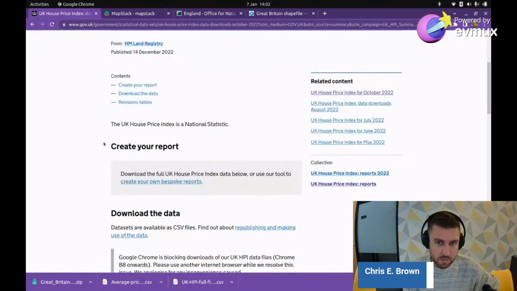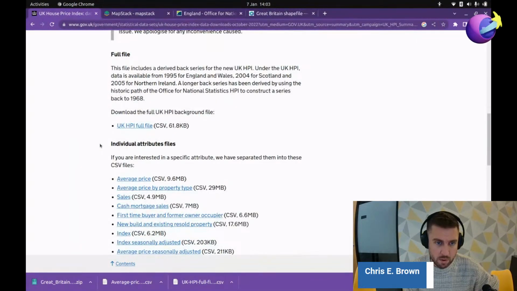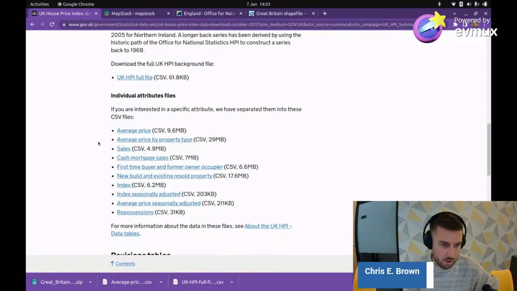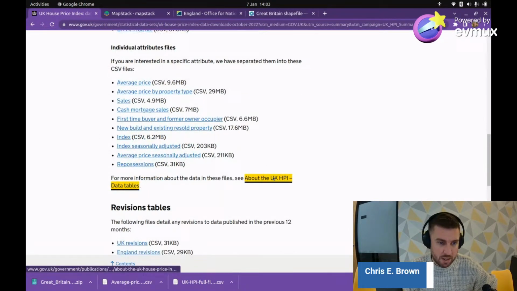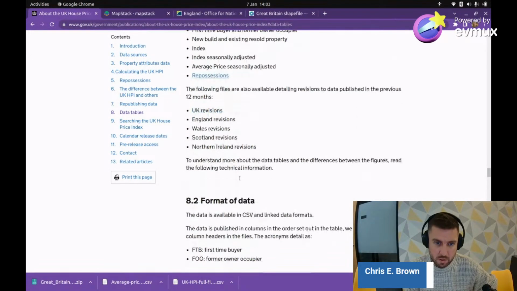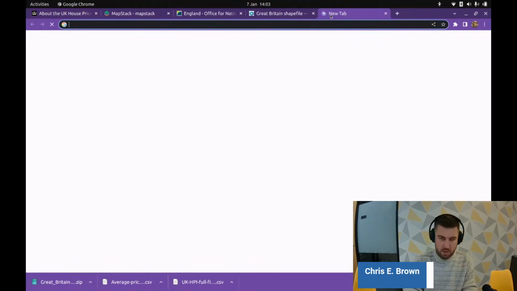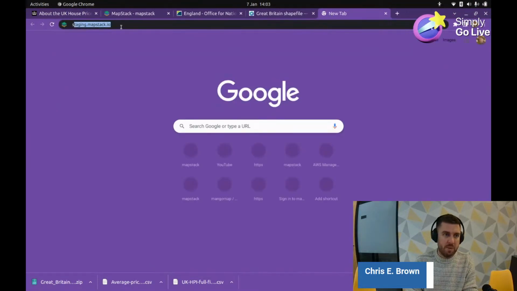UK HPI, CSV format, house prices, making use of the data. Index seasonally adjusted, repossessions. Nothing in there. About the UK HPI data tables. Right. How is this data different to UK search, average prices, UK revisions, format of the data, area code? Aha. Right. Code of geography, country, regional, county. We already got that. Unitary, district authorities, and London borough. Aha. Okay, so I think we're getting somewhere now. So we know what type of data that is.